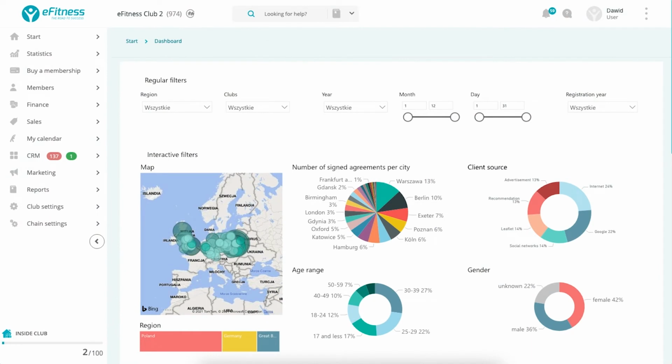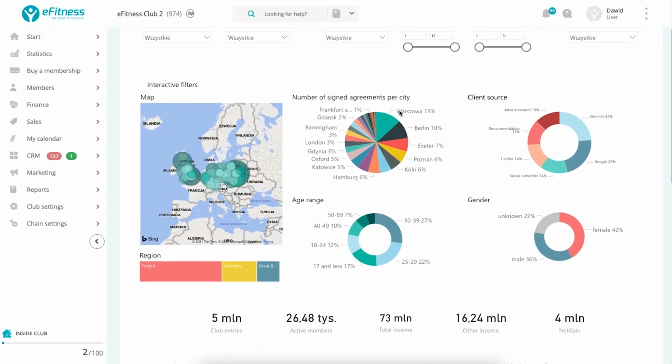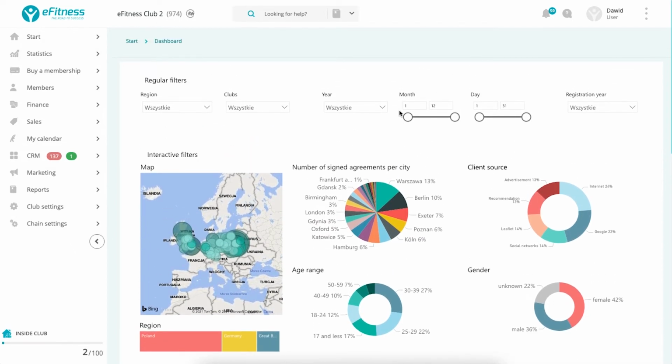So right now I'm logged into the management part of the eFitness system, where you can manage all your club needs, from sales, marketing, reporting, to finance, member management, etc. So it seamlessly connects with the access control and payments. And since eFitness is a cloud-based solution, you and your team have access to it from wherever they are and whichever device you use: laptop, tablet, or your phone.